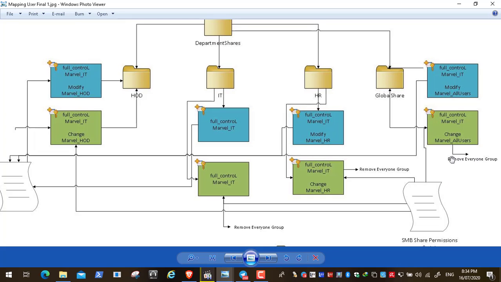And by default, there is a group called Everyone on the folder. Okay, we need to remove it because this is the best practice. So we need only to have two groups to access this share. One, we will give full control, the IT, and the other one will be Marvel users. It will have change. Okay, so this will be on the first folder. Using the first script, it will give the Marvel IT full control and the Marvel users change, and it will remove the Everyone group from the share permissions.